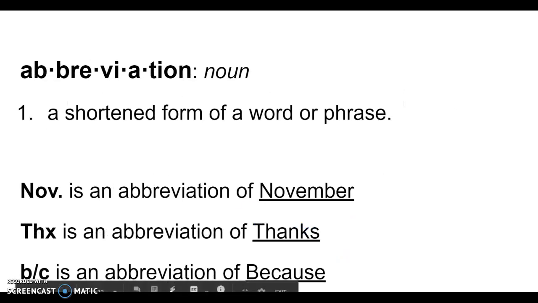Abbreviation. Abbreviation is just a shortened form of a word or phrase. So NOV is November. THX is an abbreviation of thanks. And BC is an abbreviation of because. So anytime you just make it shorter, we call that an abbreviation. And these are very, very common in texting.